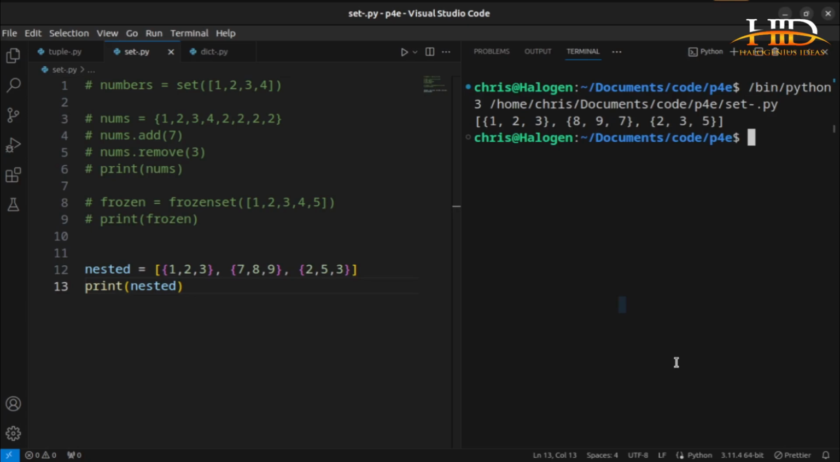Python sets are ideal for situations where you need an unordered collection of unique elements, especially where uniqueness is very, very important. Understanding this concept will enable you to efficiently use sets in your Python code.